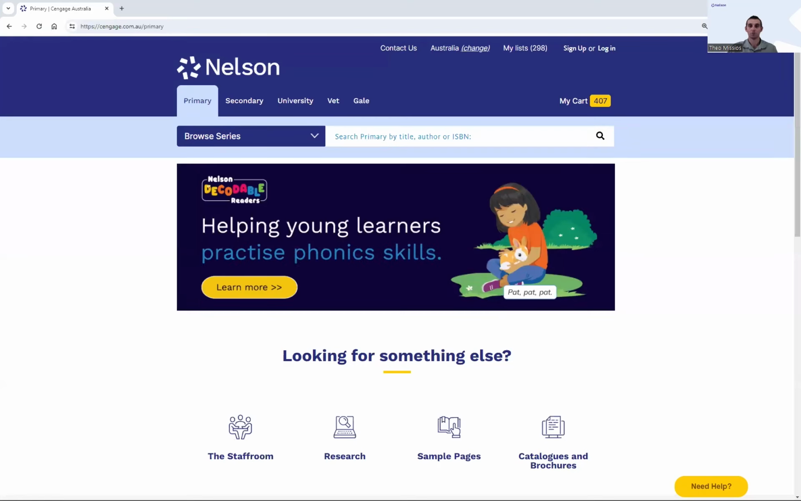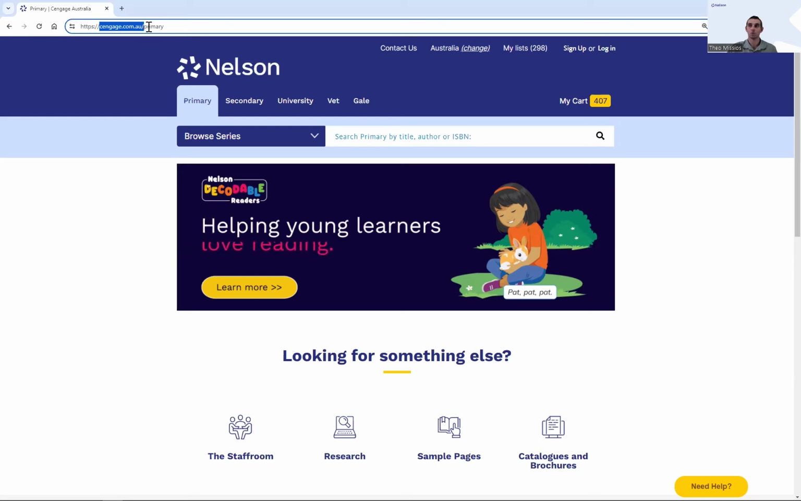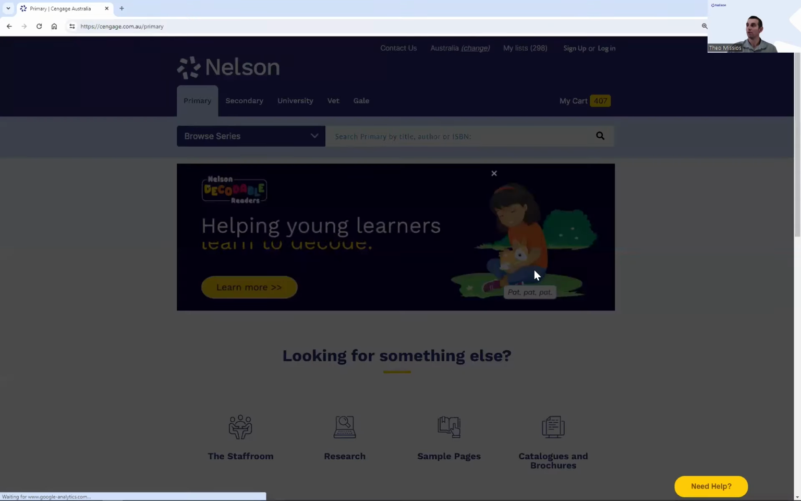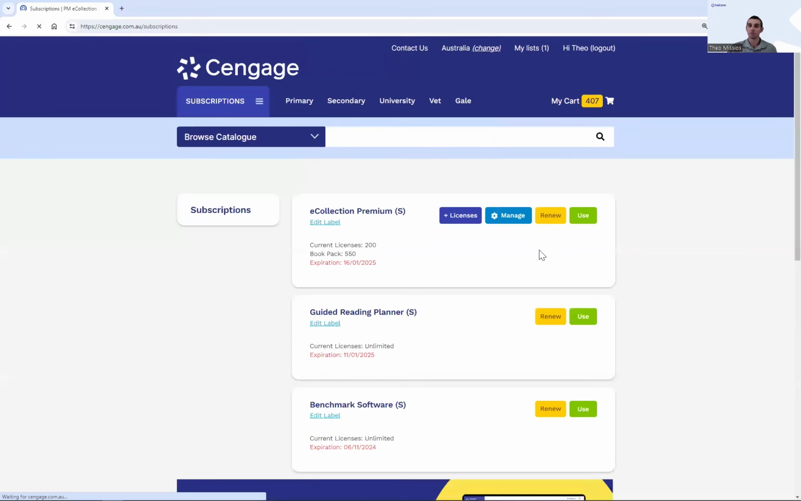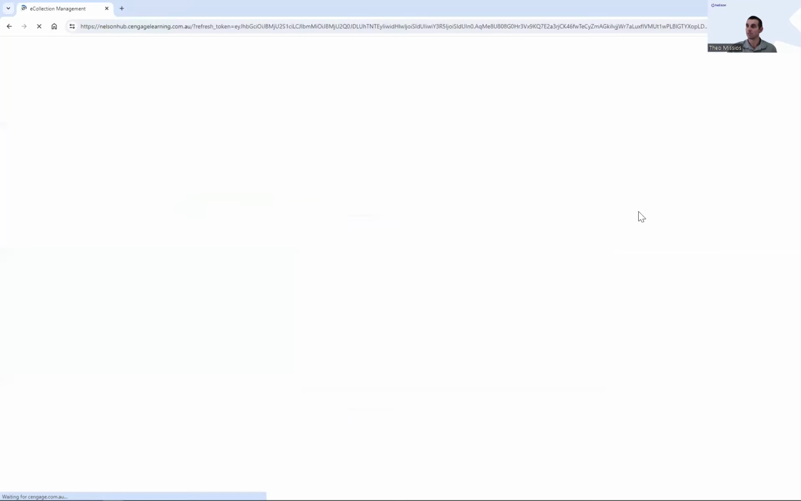First thing you'll need to do is come to the Nelson homepage, which is cengage.com.au/primary. Log in using your email and password, bringing you to the subscriptions page. From here, you'll click the Manage button, taking you into the eCollection student management system.